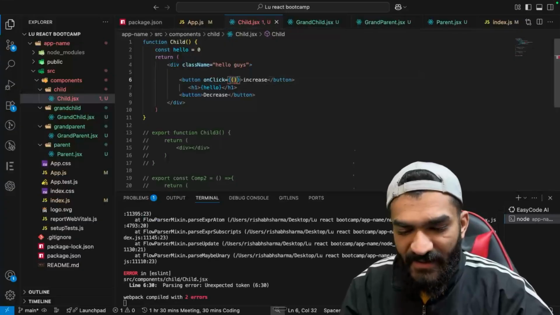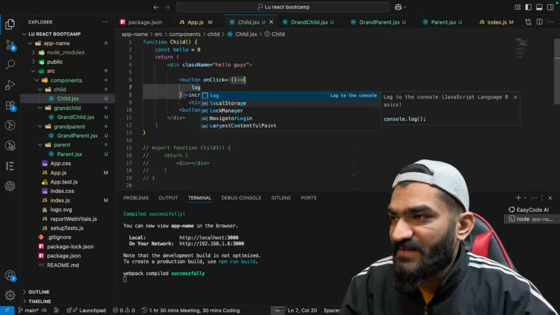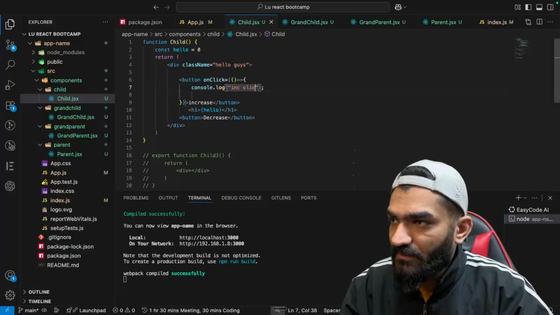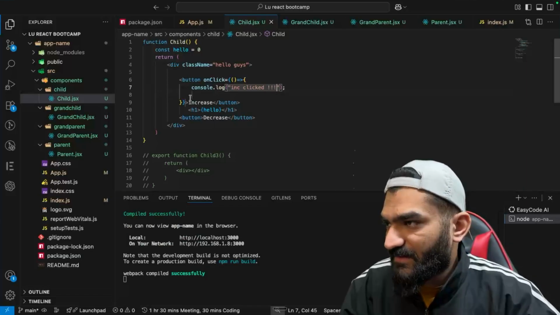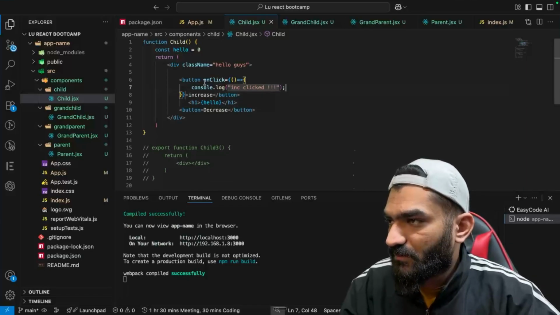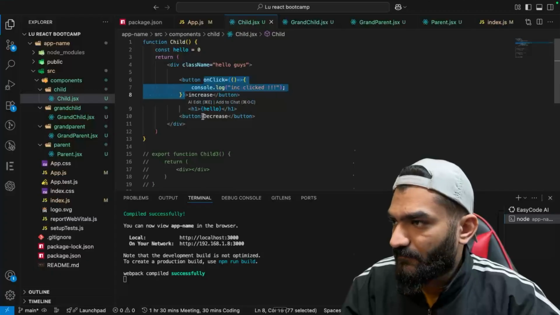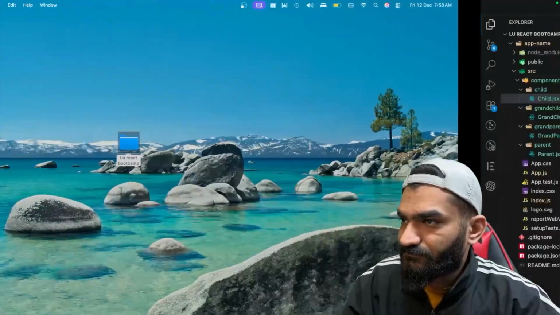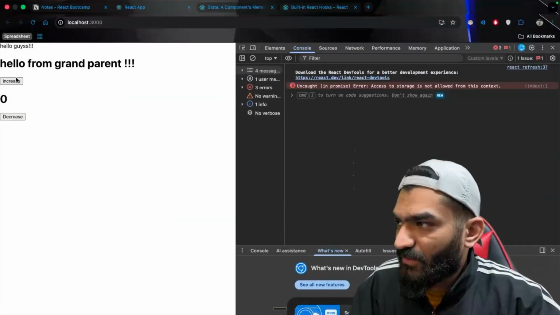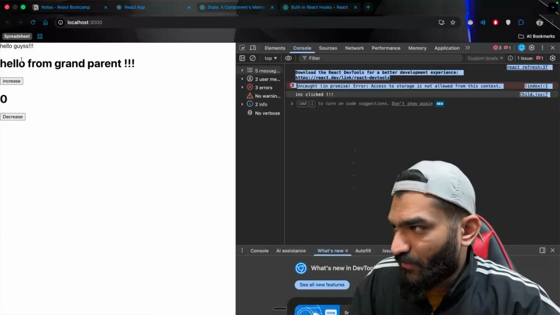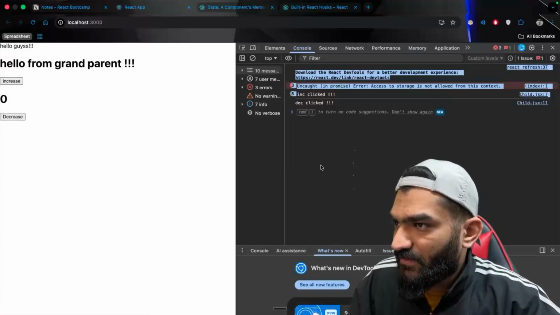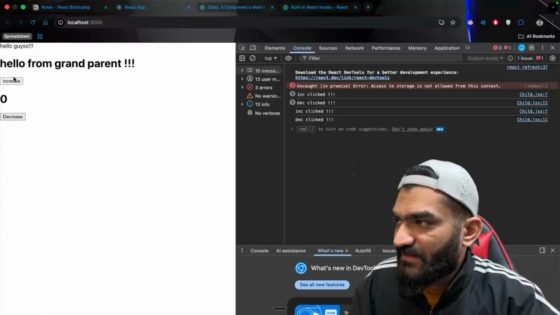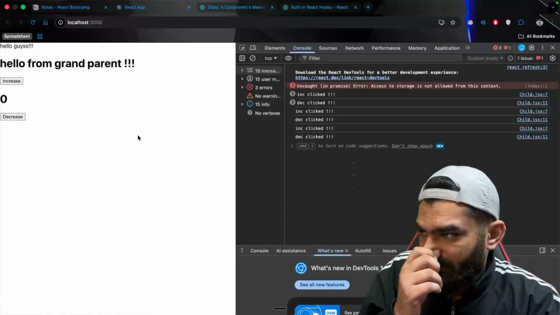In the onClick function I am writing, this function is logging "increase clicked". Let's say it like this. I'll copy this, paste it, and make it "decrease clicked". Do you see the increase function is clicked? So it is getting printed. Very good. Now the decrease function is also clicked. See, increase, decrease, increase, decrease. So now I can say that yes, my buttons are getting clicked.